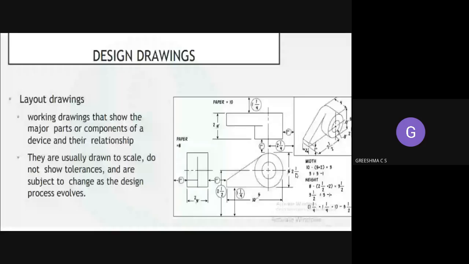These components are the layout drawing. So that is called a layout drawing. Similar to a machine, in a design also you are showing only the major components. They are usually drawn to scale and do not show their tolerances. And if there are any changes, your layout plan will also change accordingly.